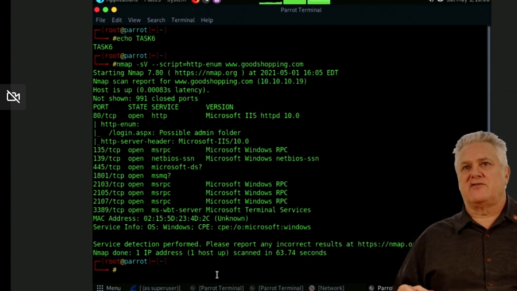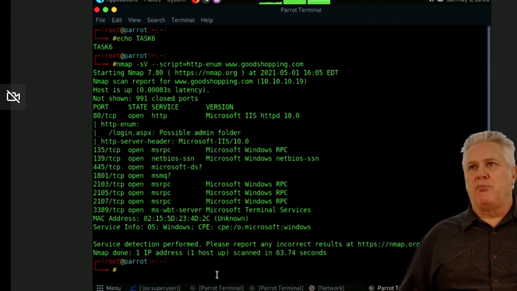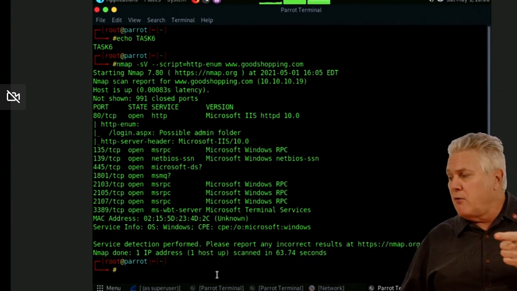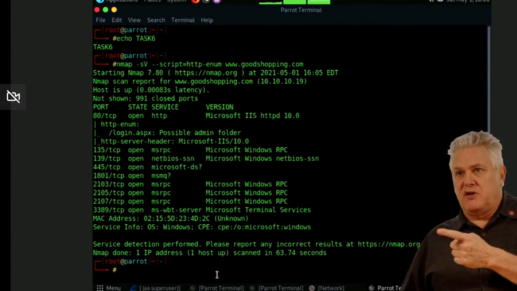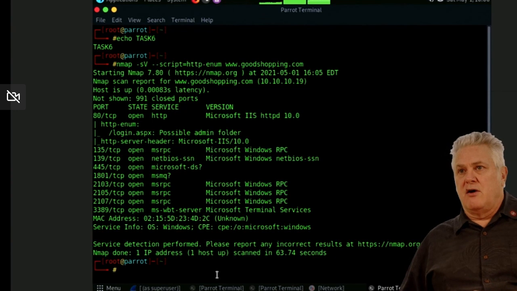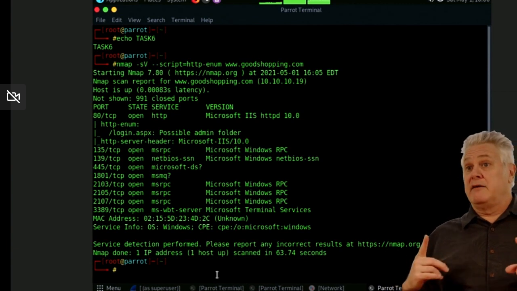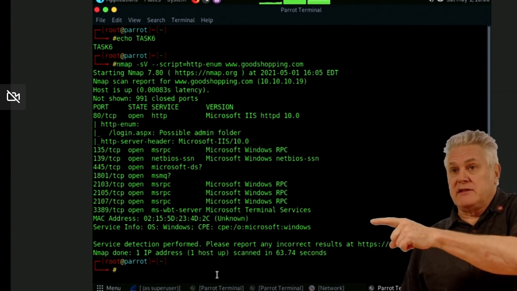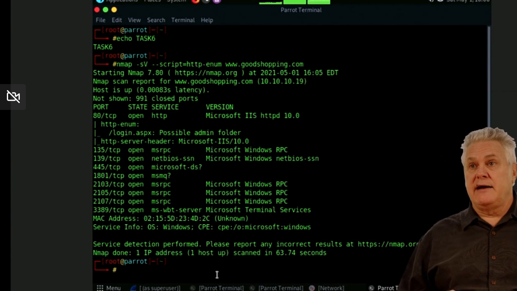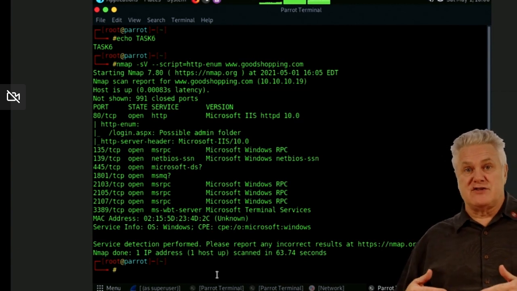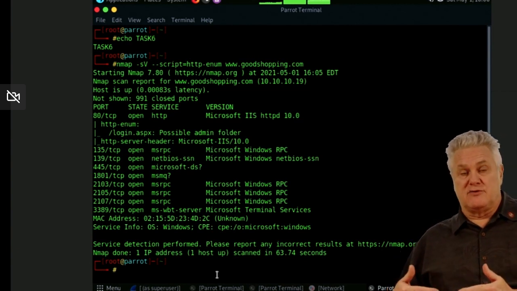And it comes back and it says there's a whole bunch of open ports on this machine. Now, you and I know that this shouldn't be, okay? The remote procedure calls, the ones from 2100s in there, they don't count. But look at that bottom one right there, 3389. That means that terminal services remote is available to you.